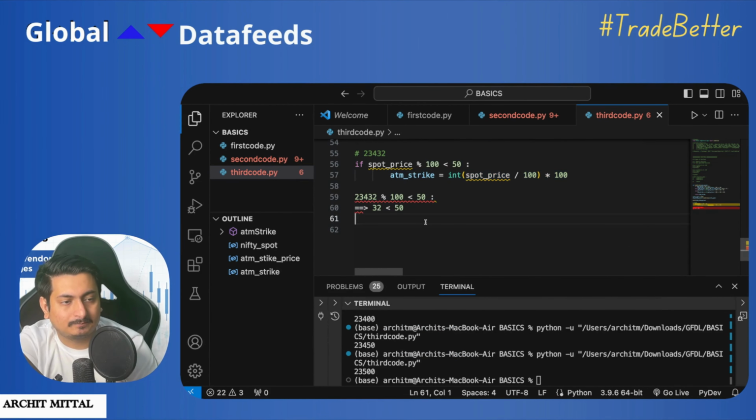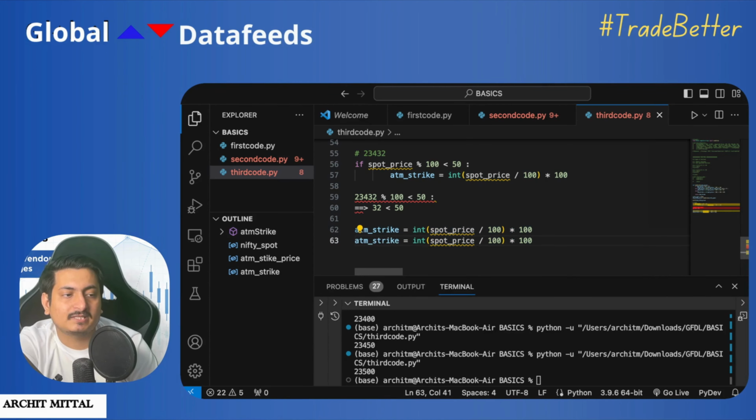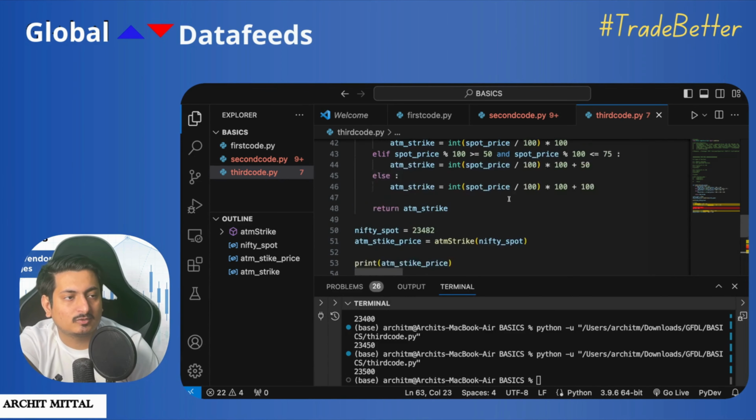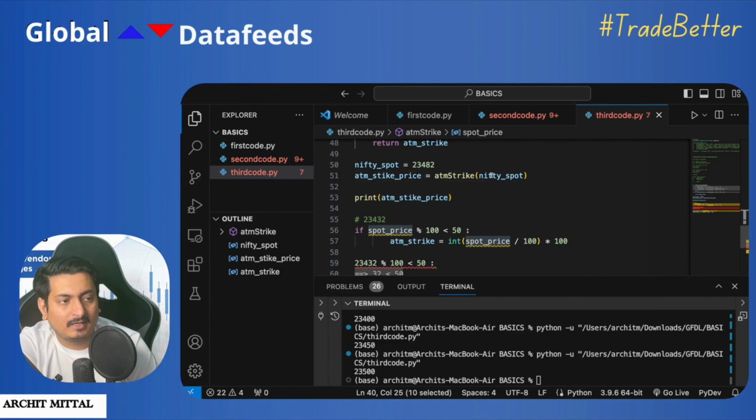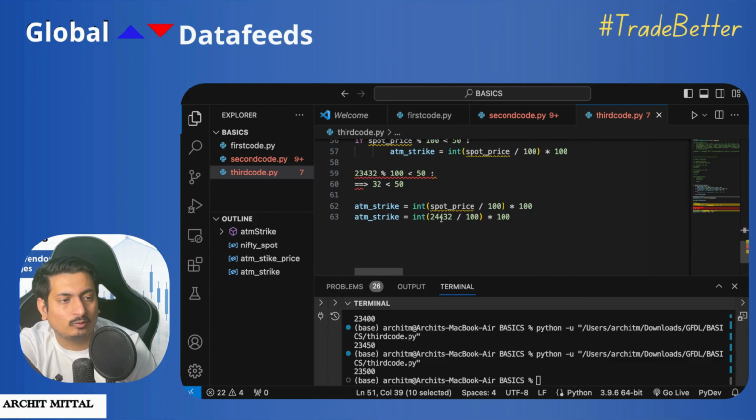This is the next line. ATM strike is equals to int of spot price in this thing, right? So what I'll do is I'll copy this line again and I'll paste it here. Instead of spot price, what I should be writing? 23,432, because spot price is the one coming as the function parameter, okay? So 23,432, right?